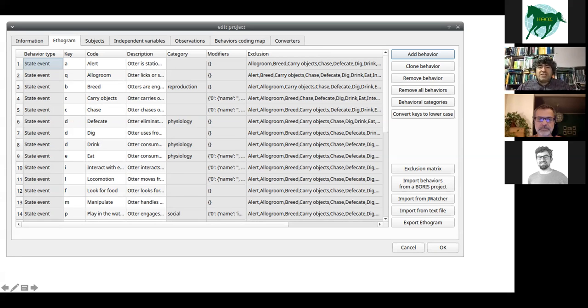We usually suggest to have a description, and we can also set categories. So you can have categories for the different behaviors you want to set before you start with your study. And then you might also have modifiers. I already gave an example of modifiers before, so I will not tell it again. And you can also set exclusions. What is an exclusion? It means that when my animal is running, it will not be sleeping.